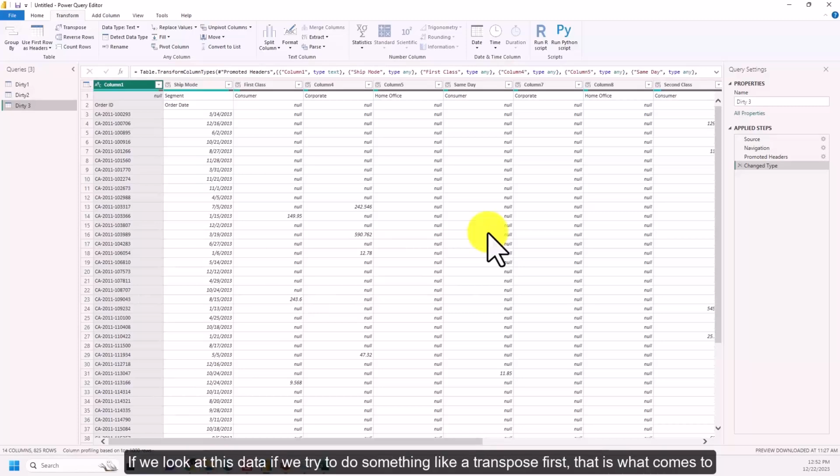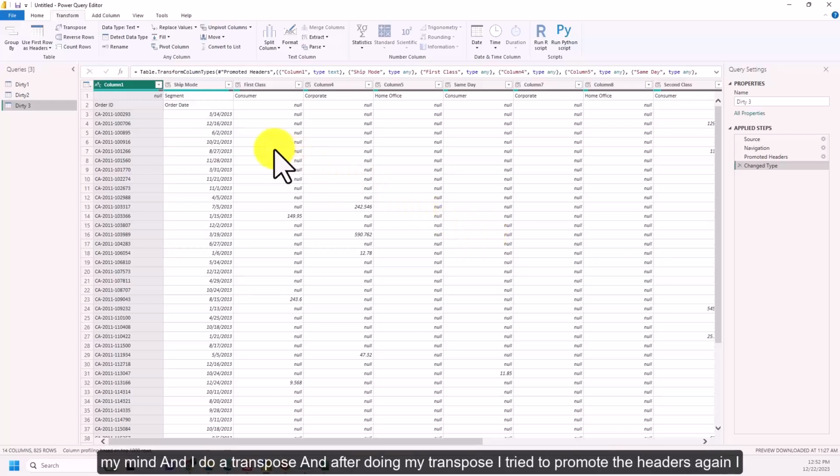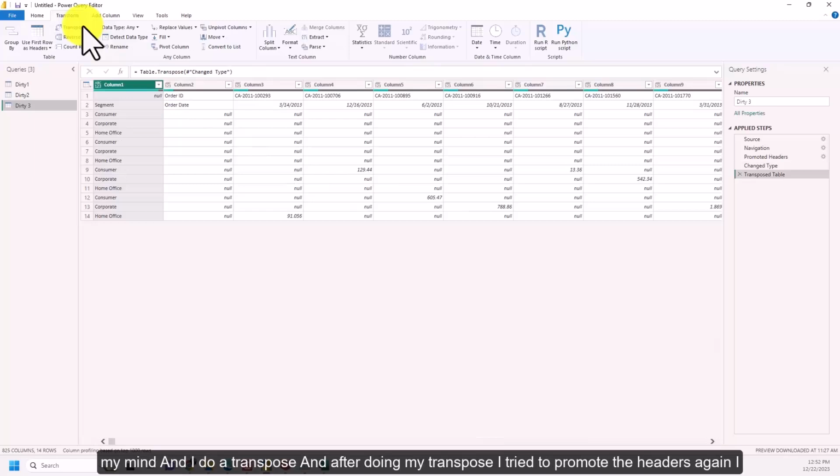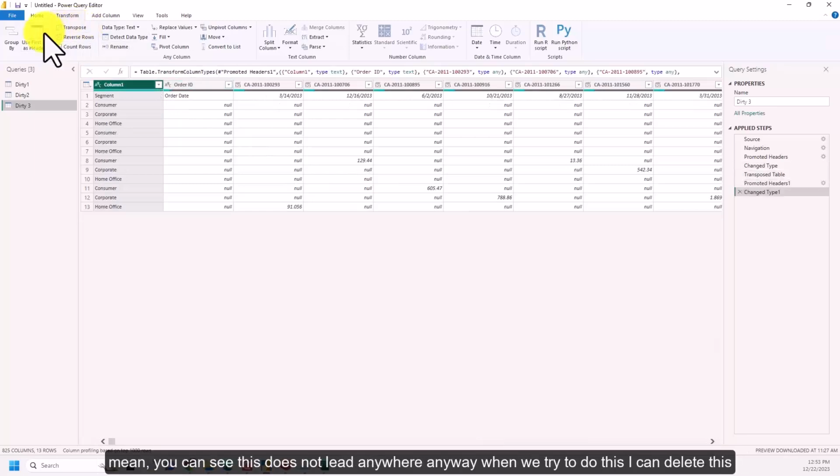If we look at this data, if we try to do something like a transpose first, that is what comes to my mind. And I do a transpose. And after doing my transpose, I try to promote the headers again. You can see this does not lead anywhere. Anyway, when we try to do this, I can delete this step.